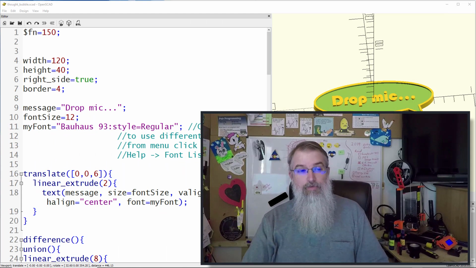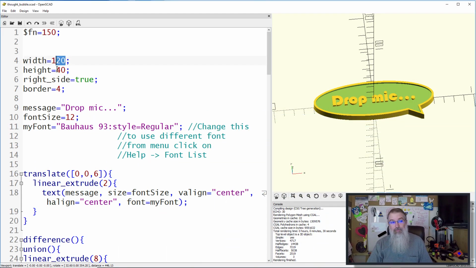Okay, so I'm going to walk you through this. Now, there are some variables in here, so I can change the width and the height of this. This right side, I can flip this little thought angle from one side to the other. I can change the border thickness.